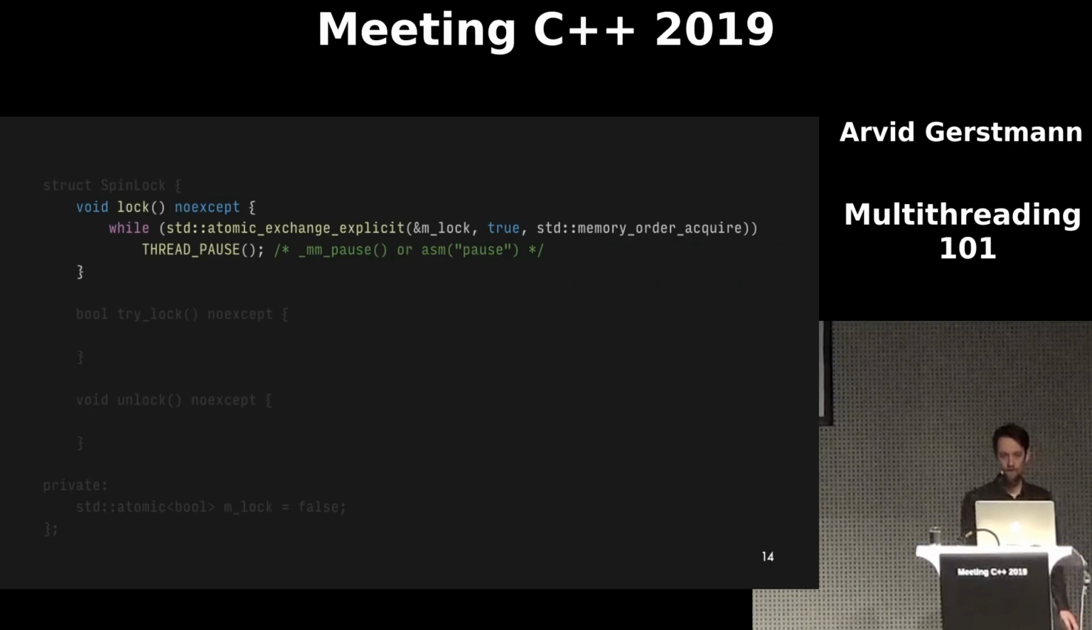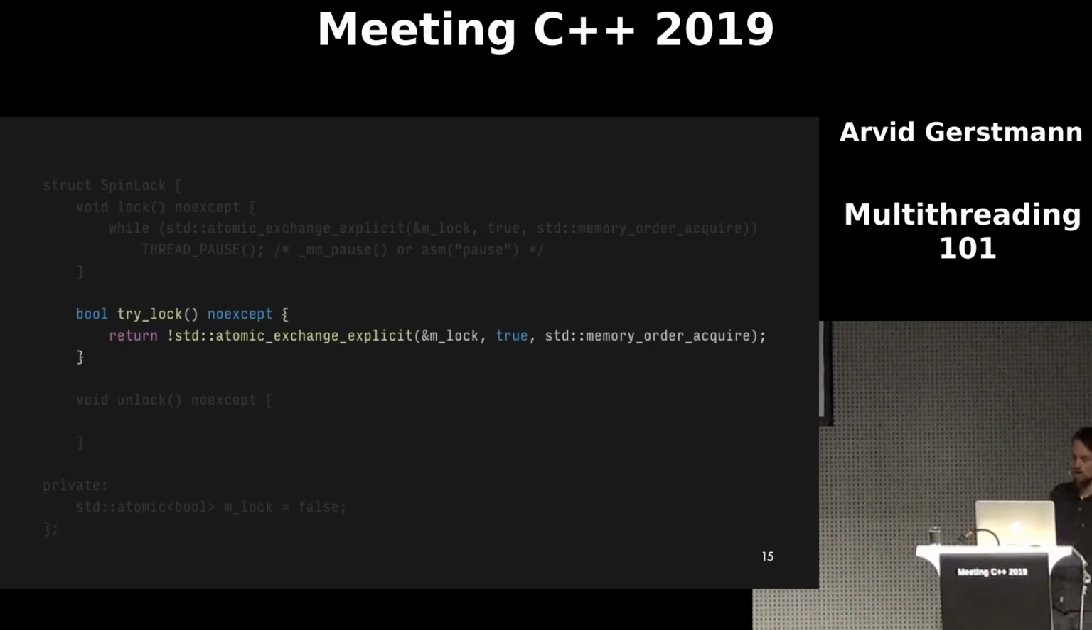We'll continue with implementing the try-lock function. Try-lock is very similar to lock. We will try to change the atomic variable to true. If this is successful, then we return the status. We need to negate this because true will indicate that the lock has been acquired, and false that the lock has not been acquired.